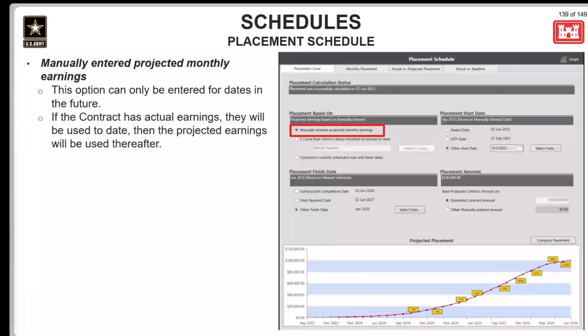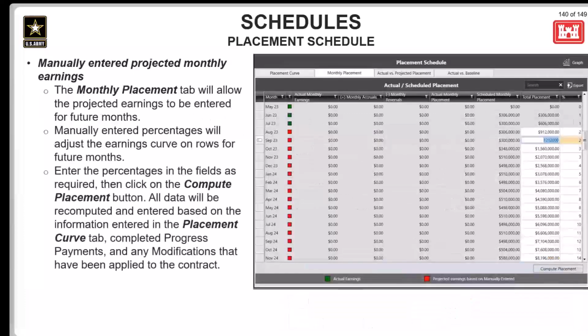Once those options have been set, you can click on the Compute Placement and then proceed to the Monthly Placement tab. The Monthly Placement tab allows you to update the project monthly placement to be used with the manually entered earnings option on the previous tab.